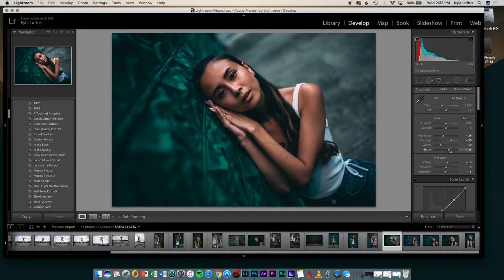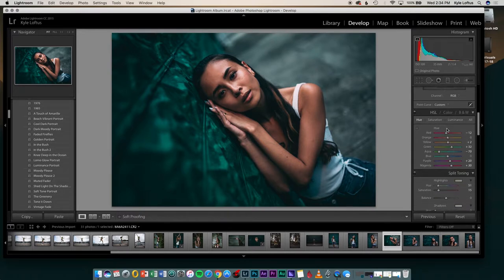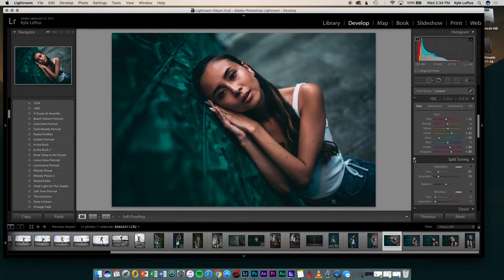Again, I tend to shoot dark and moody looks most. So most of my images tend to have this very nice sharp contrast, very dark and gloomy look. All right, I'm happy with that. So let's go down here. Again, let's look at the split toning first.